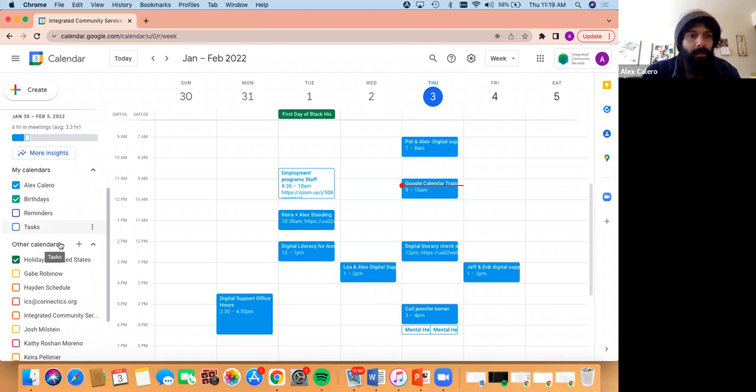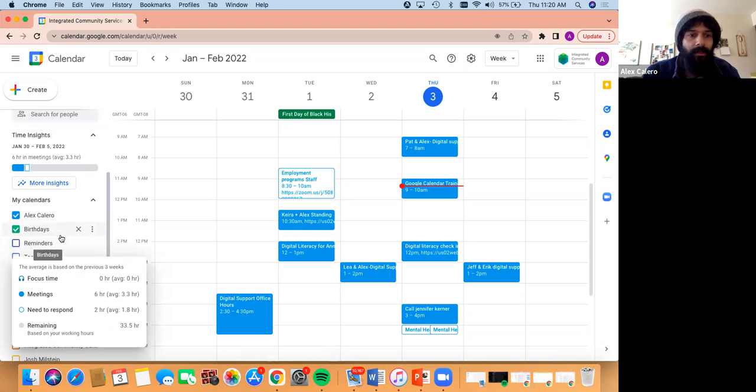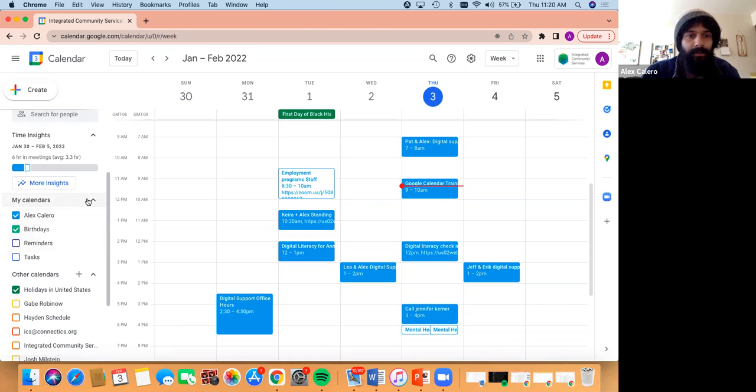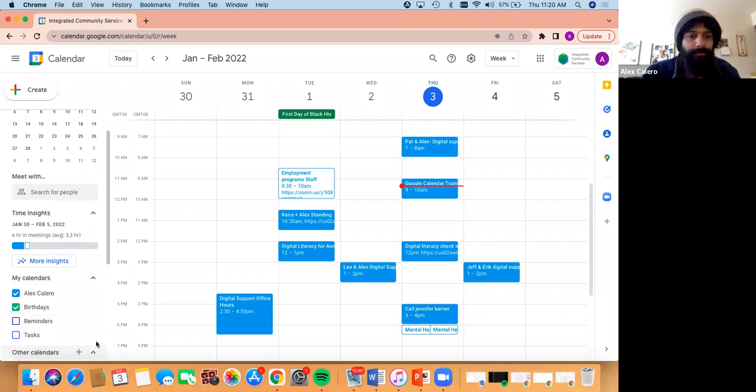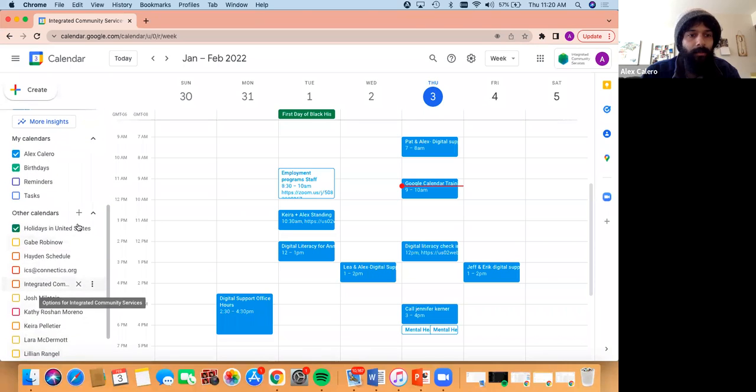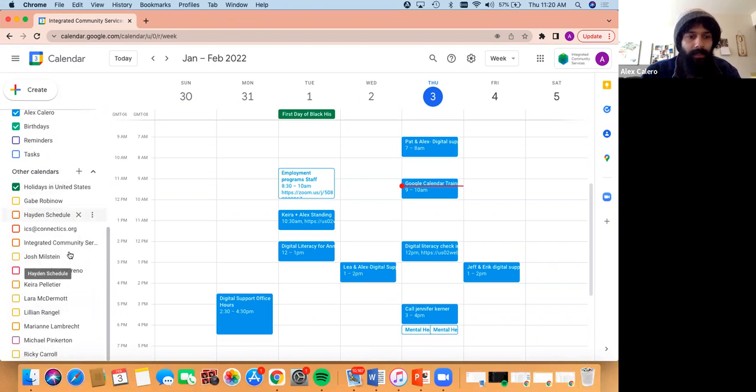And if I wanted to hide this, because maybe this list is too long or busy, I could, right next to my calendar is this little arrow right here that I can click on, and that'll minimize the calendar. Same thing with other calendars. I could minimize both of these calendars, and then I have a much smaller screen to work with, or I could expand them.